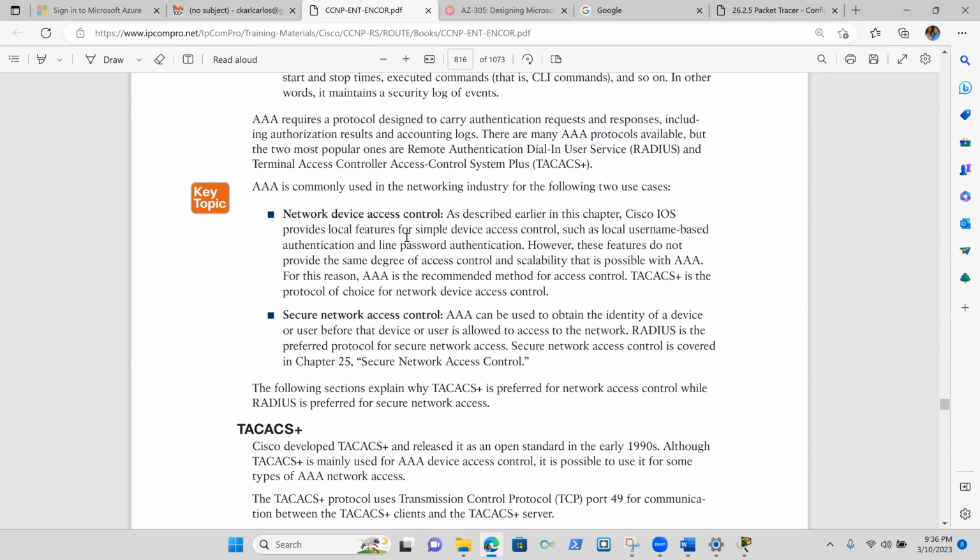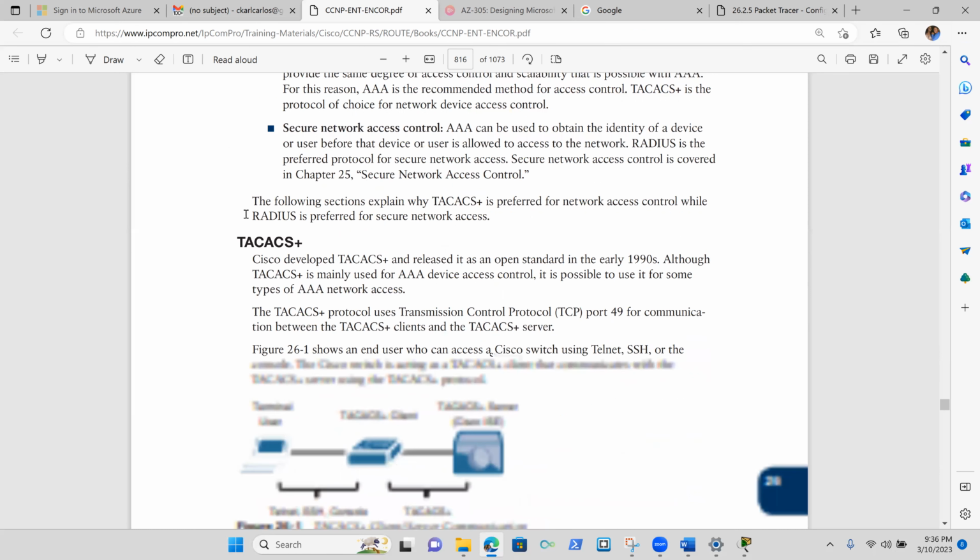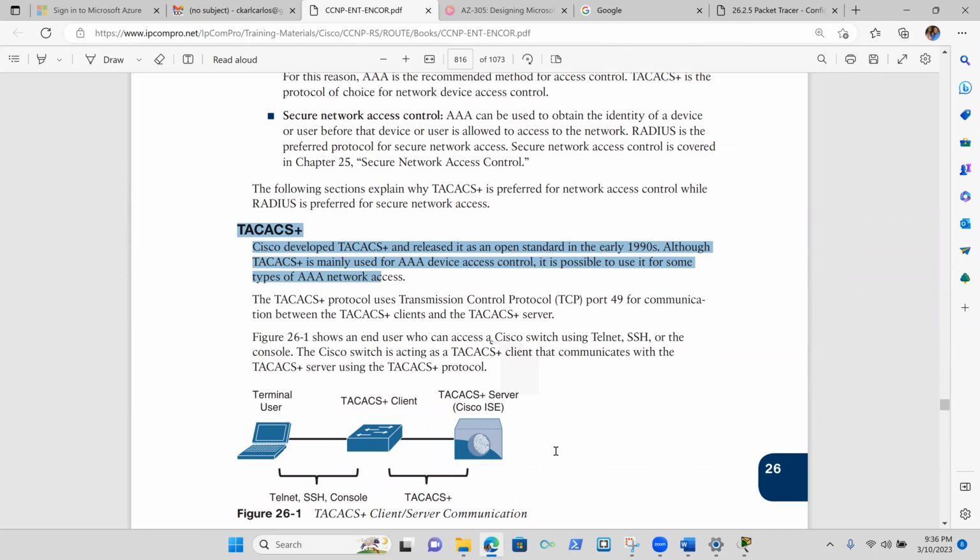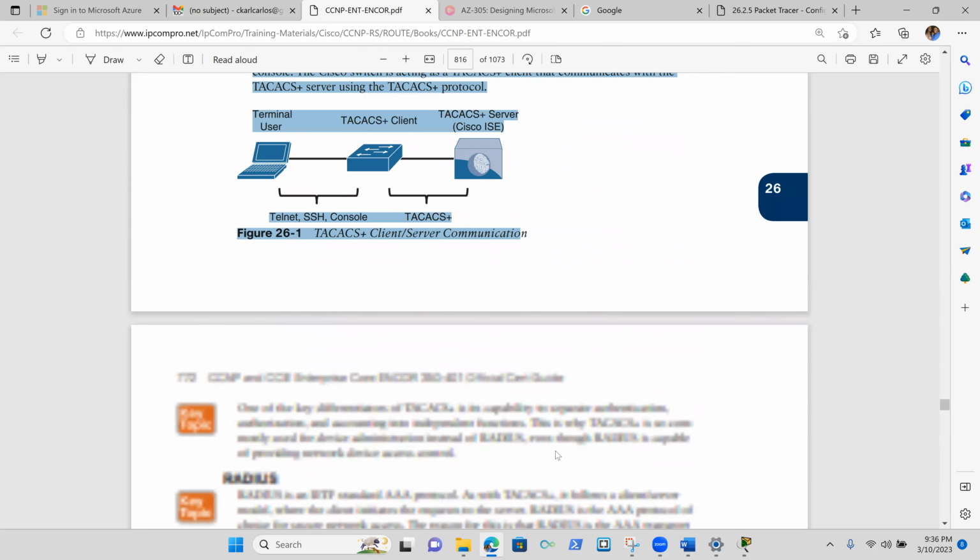So AAA requires a protocol designed to carry authentication requests and responses, including authorization results and accounting logs. There are many AAA protocols available, but the two most popular ones are Remote Authentication Dial-In User Service, which is RADIUS, and Terminal Access Controller Access-Control System Plus, which is TACACS Plus. Here it explains TACACS Plus, and at the bottom here it explains RADIUS.